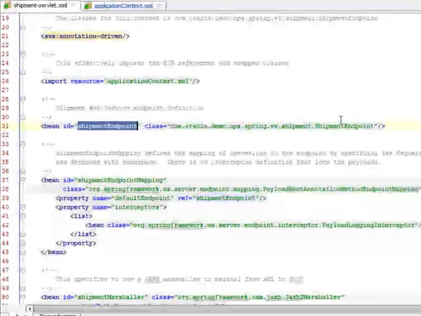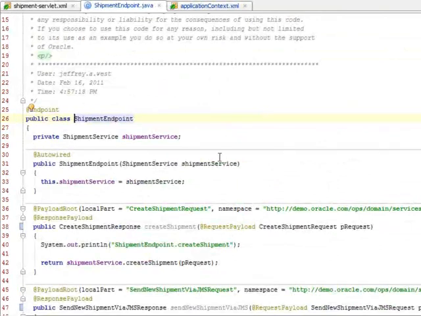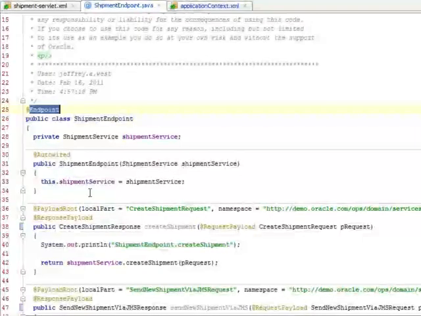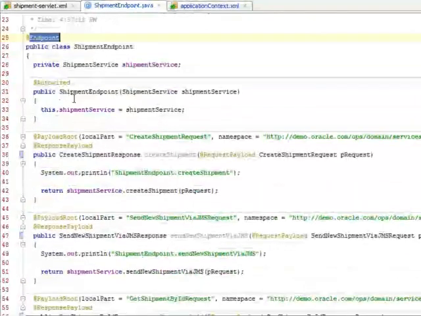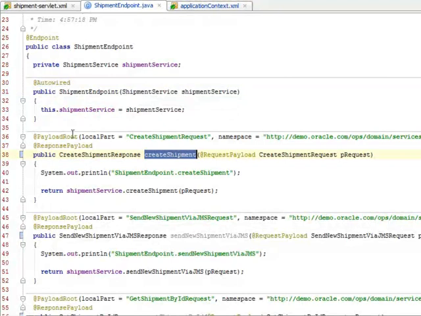And then I define my endpoint. So let's take a look at this. Here I'm using the Spring Web Services endpoint annotation. I'm auto-wiring in my shipment service. And then for each operation, I have to have my payload route mapping, my request payload, and response payload annotations.